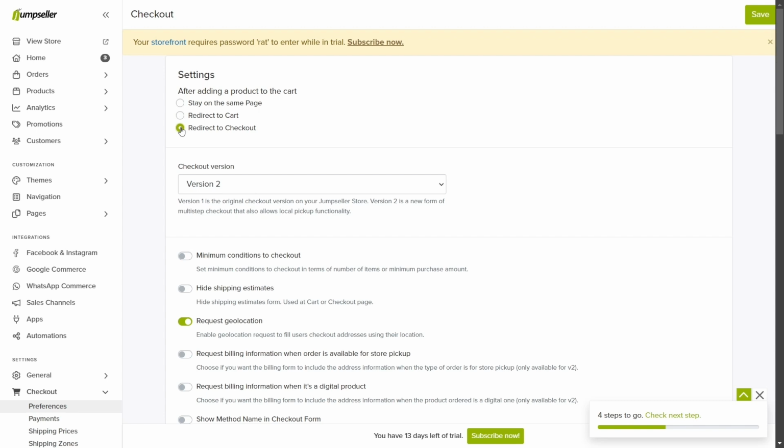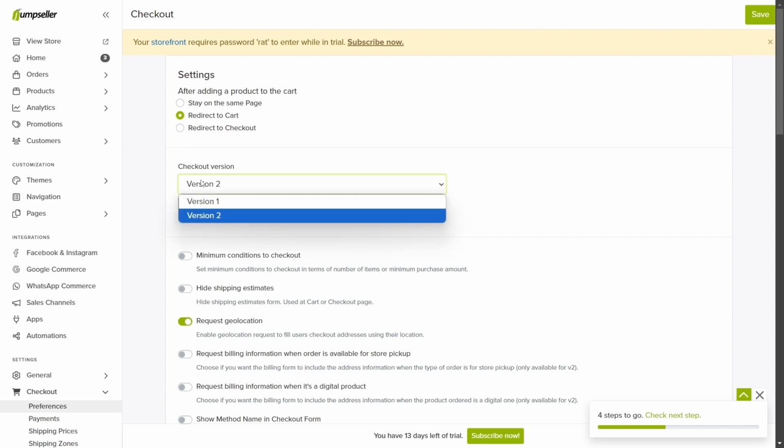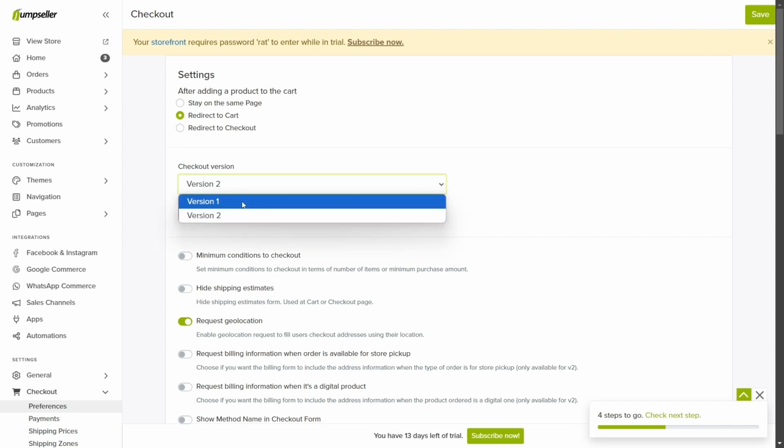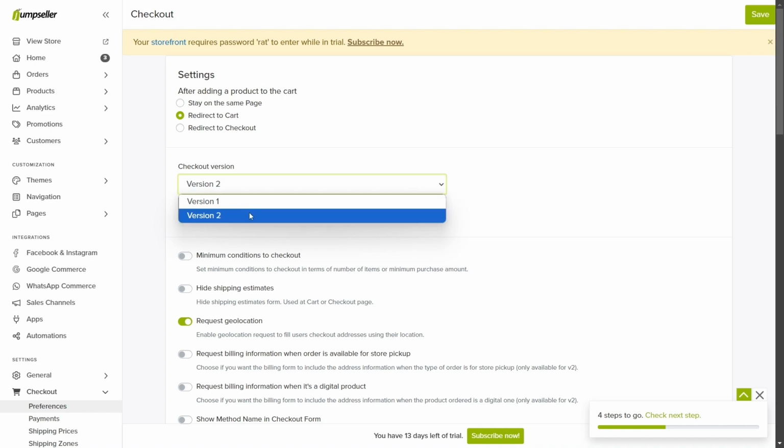For example, if it's a store that sells courses, customers usually only buy one course at a time. That's why it makes sense to automatically redirect the customer to checkout. But for example, if your store sells makeup, customers are more likely to want to add more products to the cart, and in that case it would be best to keep the customers on the same page. Then we have two versions of checkout. We always recommend the second one. The first one allows more options, but it requires a lot of technical knowledge.